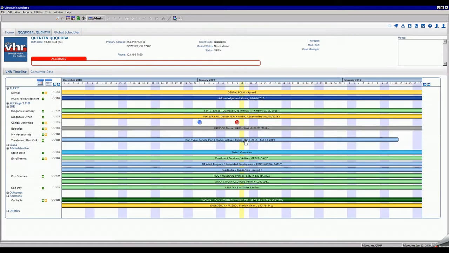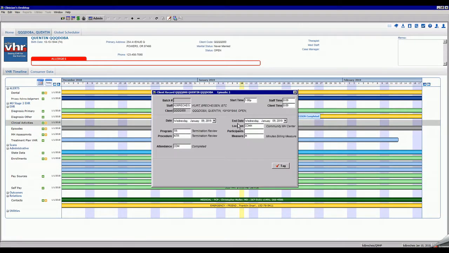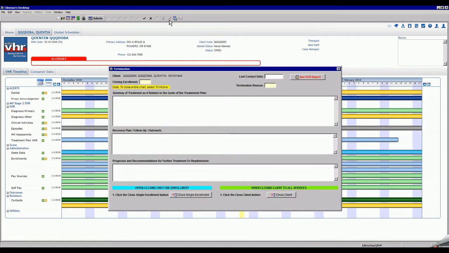To use the new TR-NTR structured note, first create the activity in Clinician's Desktop. You will need to enter TR for the program and NTR for the procedure. Save the activity when you have filled in all of the information. Click on the note icon to open the structured note.